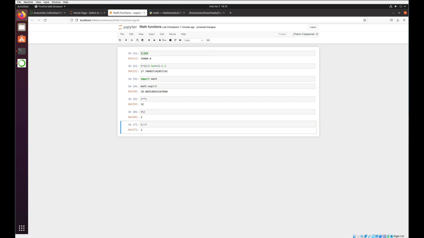Python also has bitwise operators. They are AND. That is denoted by ampersand. And we can try it with 5 and 3. And the result is 1, because 5 in binary is 101 and 3 in binary is 011. So AND bitwise would be 001, which is 1.